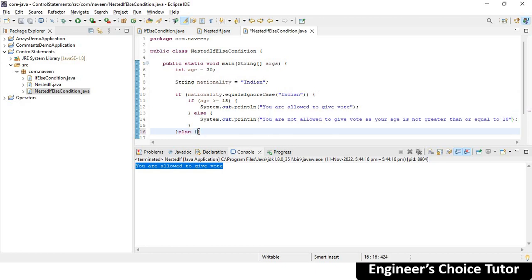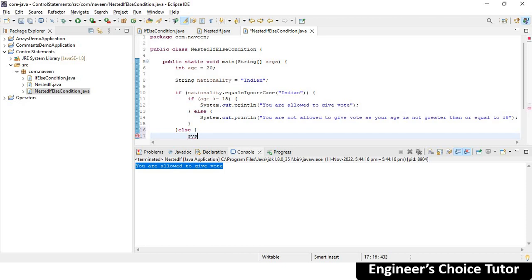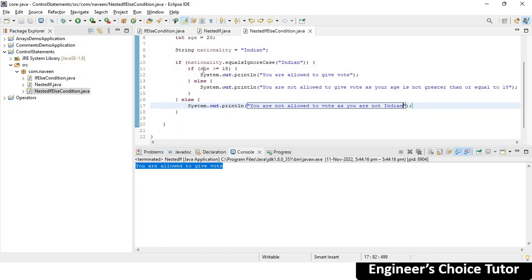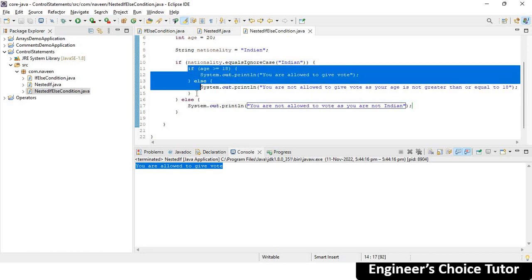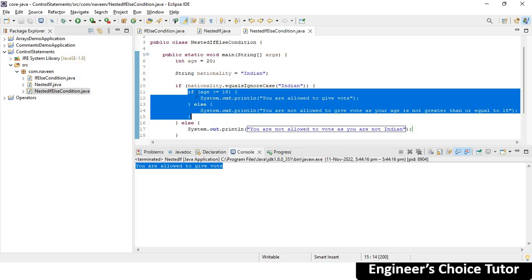Else, System.out.println. I want to tell that you are not allowed to vote as you are not Indian. So you are not allowed to give vote. Fine. Got the point? See, this if has this else block, and inside this if we have this if-else. So this is a nested if-else statement.